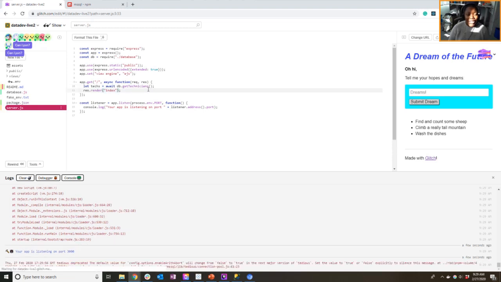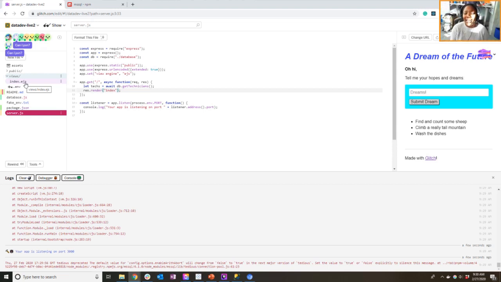What I can then do is pass this data into my render function. Right now, this res.render is taking the template index, remember that index EJS file we have over here, and it's going to render that with whatever template I tell it to do later on as I add it. But I can also send it data. So not just render this page, whatever's on it, I can also send data.